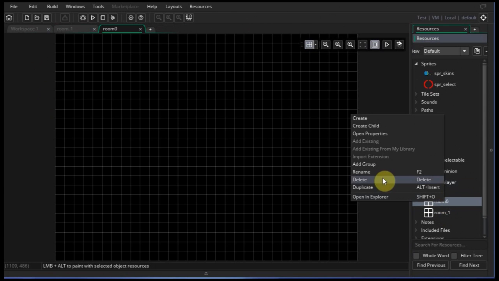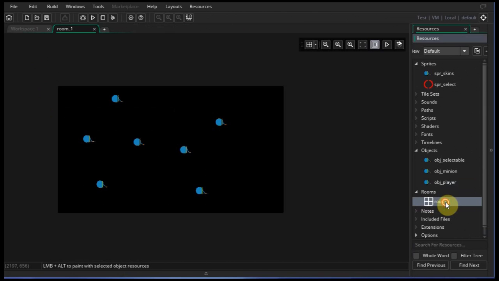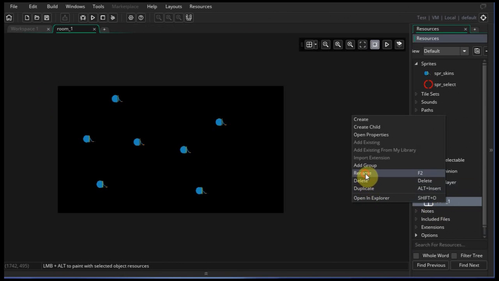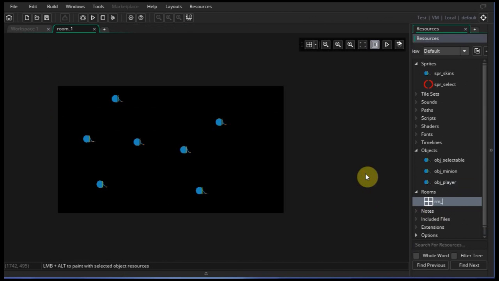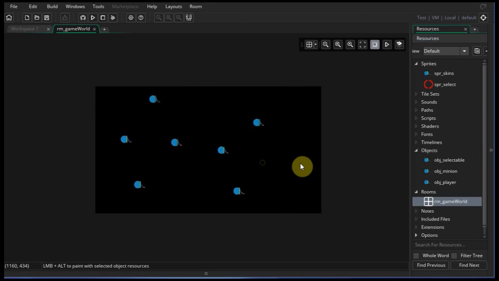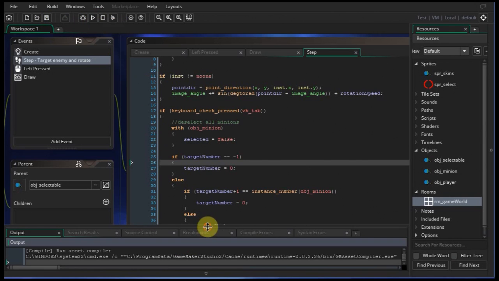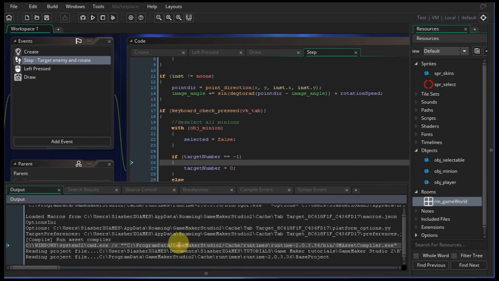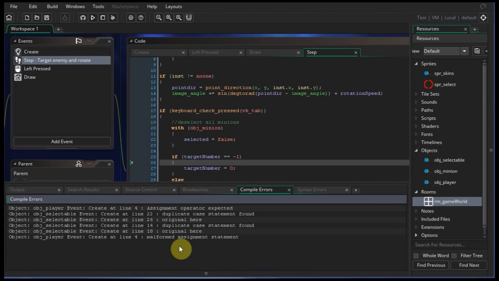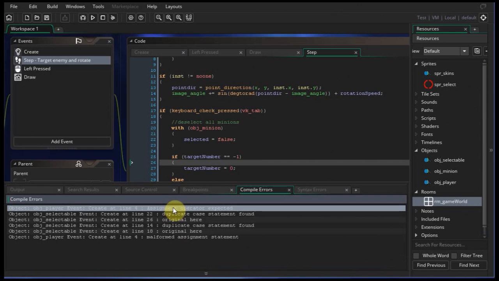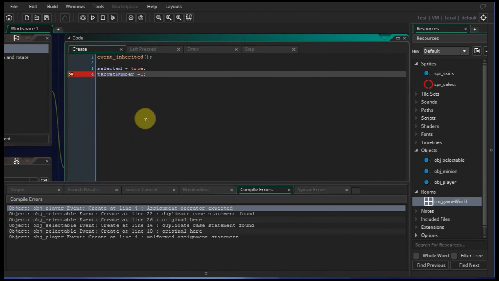Don't need room 0, let's delete that one. Just want room 1, which we're going to rename to RM Game World. Just like that. Now that we have everything, we can in actual fact test that everything works. So let's save, and then here let's go run. Here's our console at the bottom, very similar to GameMaker Studio. It's busy compiling everything right now, and it has come up with some errors. Let's go into these and see what it says.